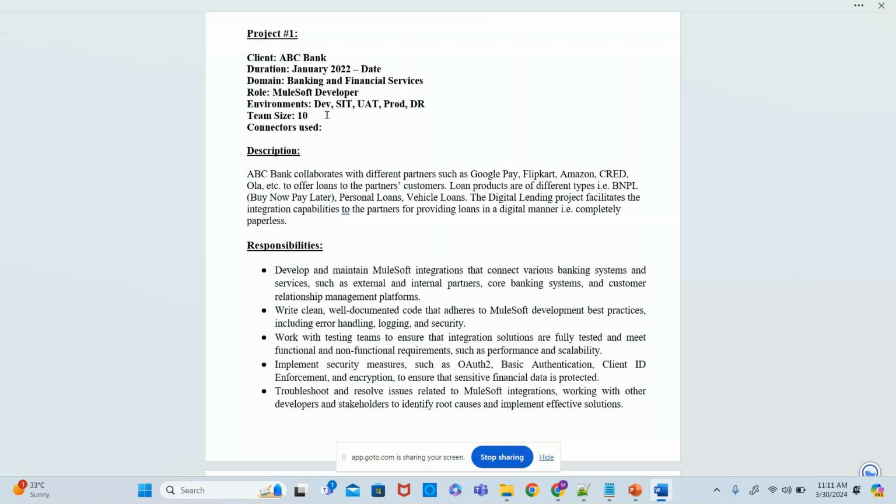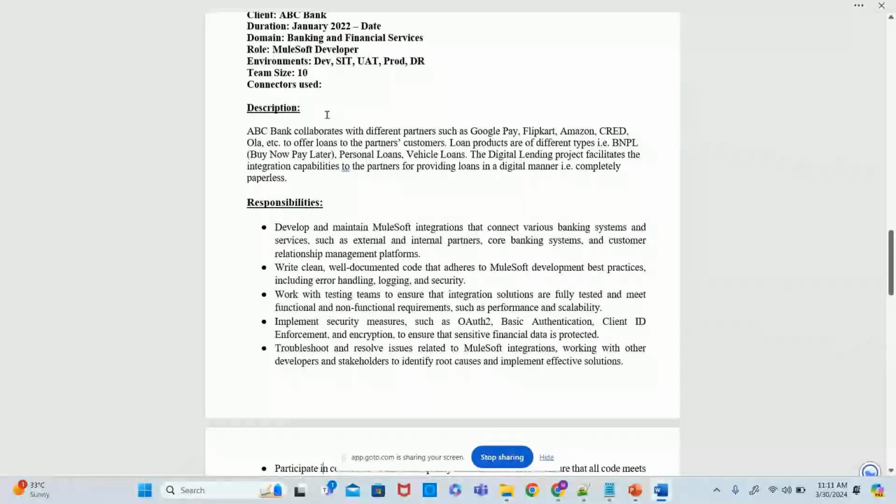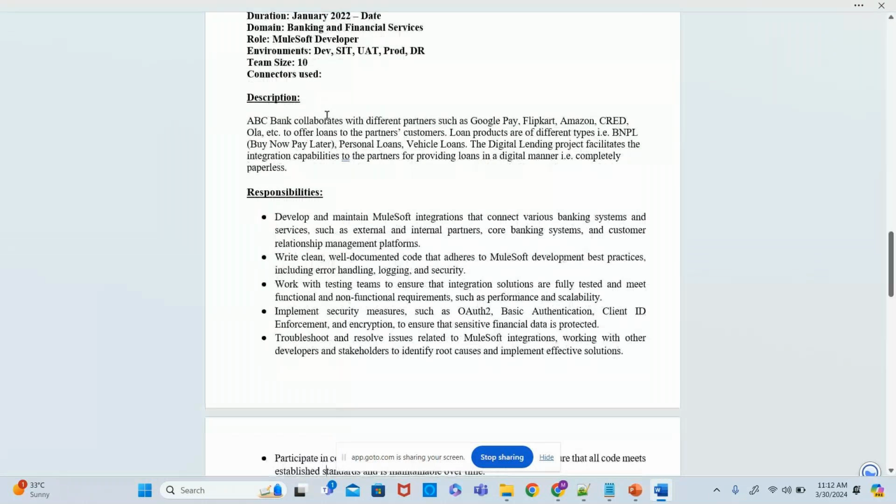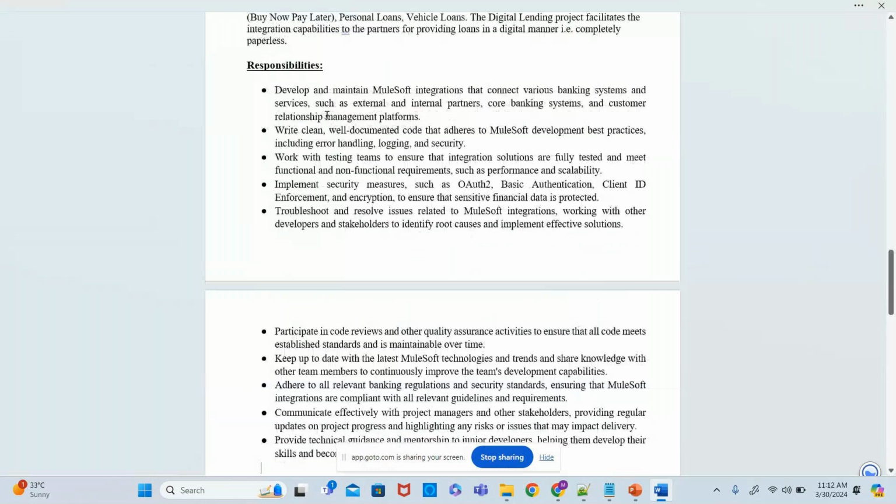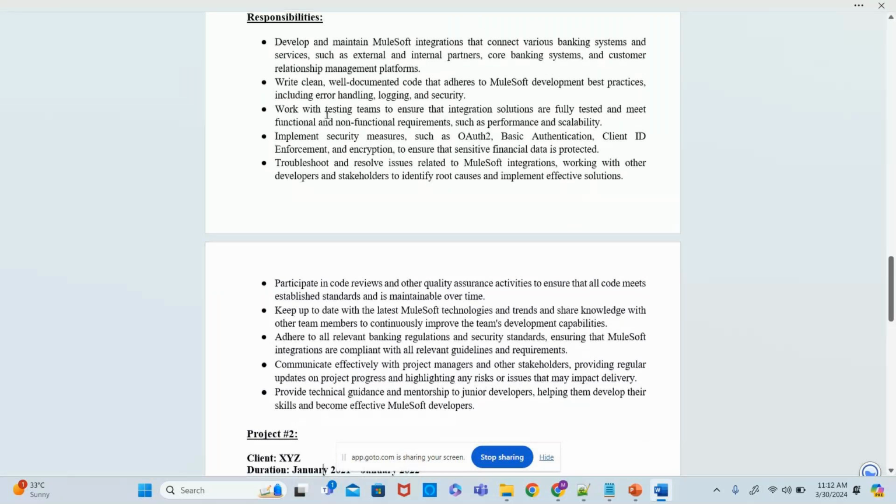Okay, now responsibilities again include the same kind of things, for example here: develop and maintain Mulesoft integrations that connect various banking systems and services such as external and internal partners, core banking systems, something related to the project exactly. Okay, and if you see, write clean, well documented code, including error handling, logging and security, work with testing teams, implement security measures. Okay, troubleshoot and resolve issues. Okay, participate in the code reviews. Okay, keep up to date with the latest news of technologies and trends and share knowledge with the other people.